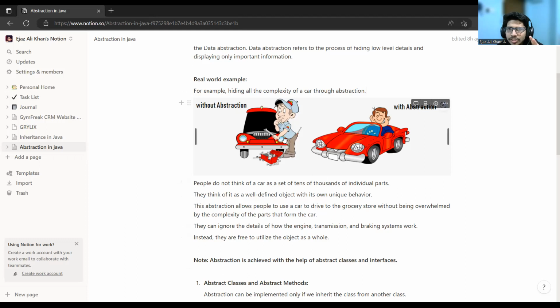You don't need to worry about these things. What's happening there, you don't need to worry about that. You just need to drive it happily. That's what abstraction does. Abstraction removes the layer of complexity. So they can ignore the details of how the engine, transmission, and braking systems work. They don't need to bother with that. Instead, they're free to utilize the object as a whole.